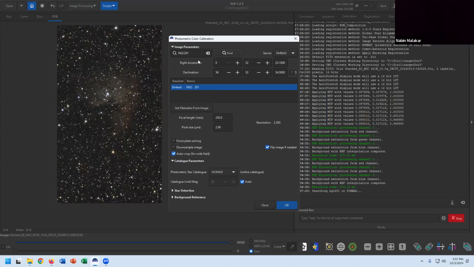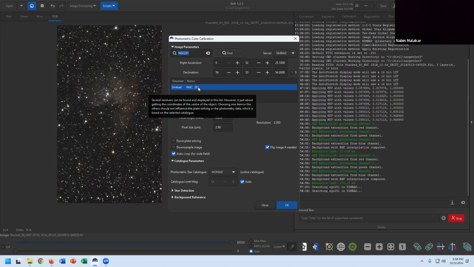Yes. I was looking up NGC 281, but in this case it's optional because I already have the RA and declination information loaded here. I'm just showing you that it can be done, so you can look it up. If you hit NGC 281 and hit the find button, it basically gives you that. So if you have that, we're good. For our telescope here, the focal length is 250 millimeters, and the pixel size is 2.9 micrometers.